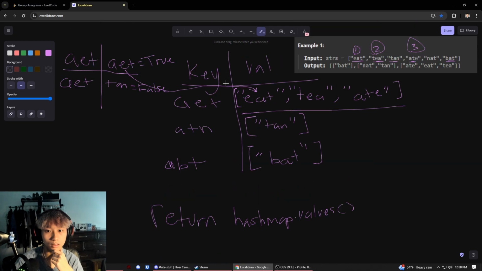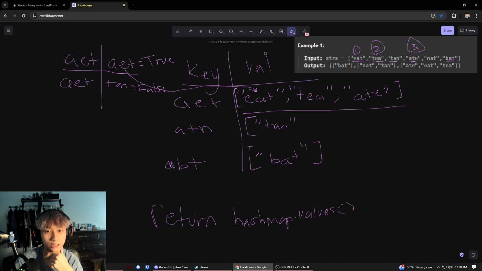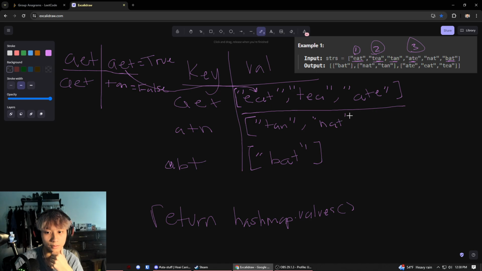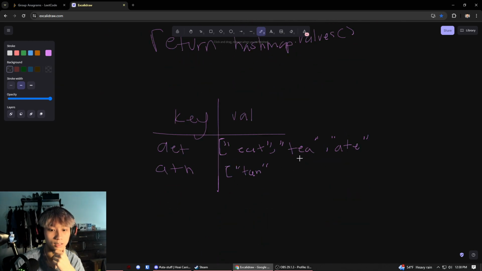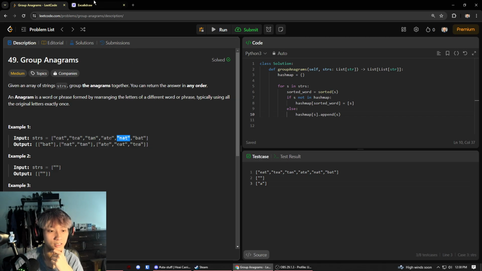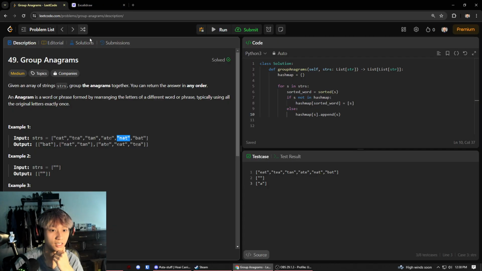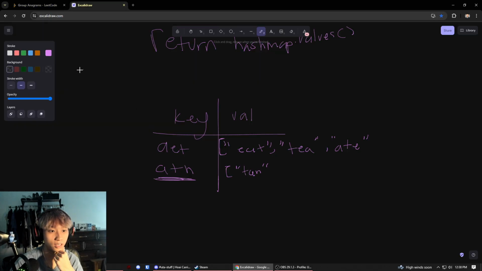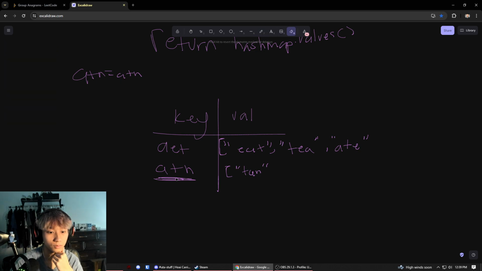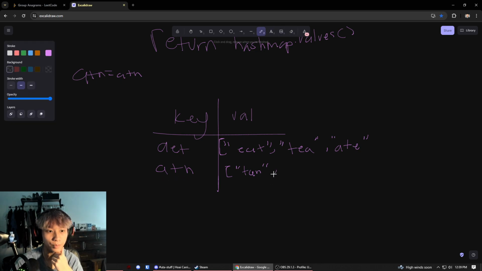Nat. I actually made a mistake up here when I did it. Nat should actually be inside here as well. I kind of skipped over that. But yeah, so now we're checking for nat. So this nat exists, and nat does exist. It's gonna sort the string, and it'll be ATN equals ATN, and that's true. So it's gonna append that value. Let me just erase that. So it's gonna append that value. So nat will be inside here, right?